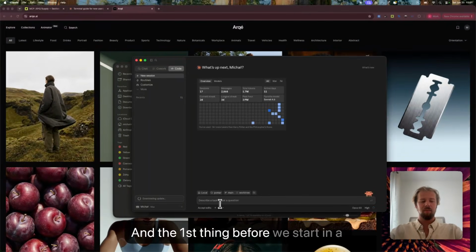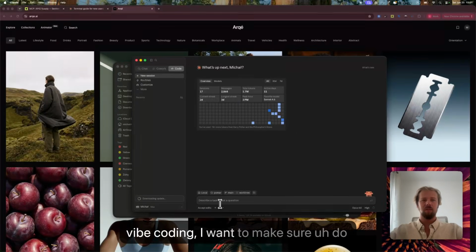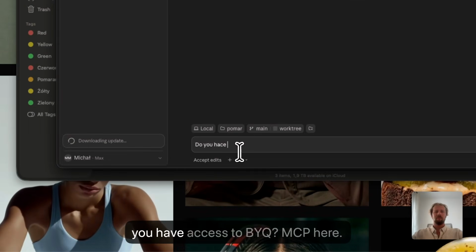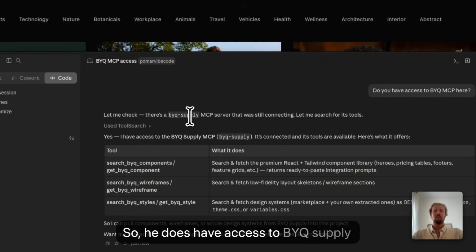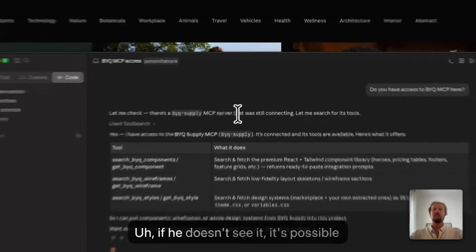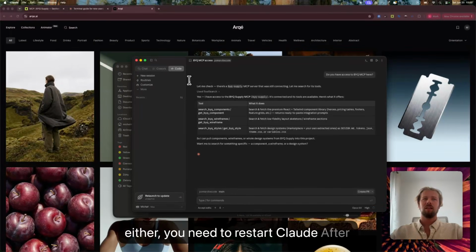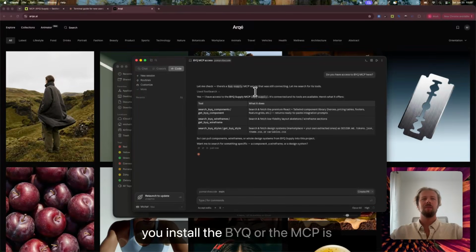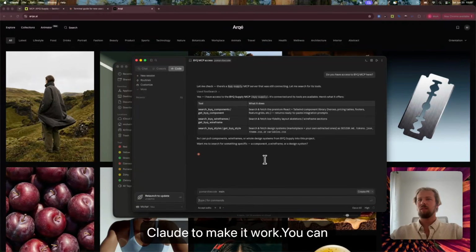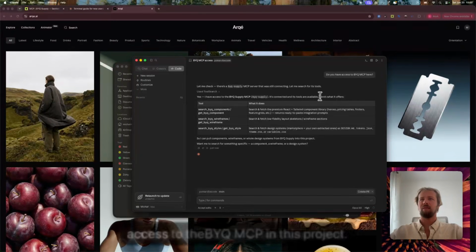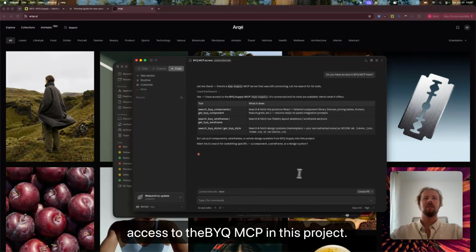And the first thing, before we start any vibe coding, I want to make sure: do you have access to BYQ MCP here? So he does have access to BYQ MCP. If he doesn't see it, it's possible either you need to restart Claude after you install the BYQ MCP, or the MCP is installed but doesn't have access to this folder. Then you can just ask Claude to make it work. You can just ask him, please make sure I have access to BYQ MCP in this project.